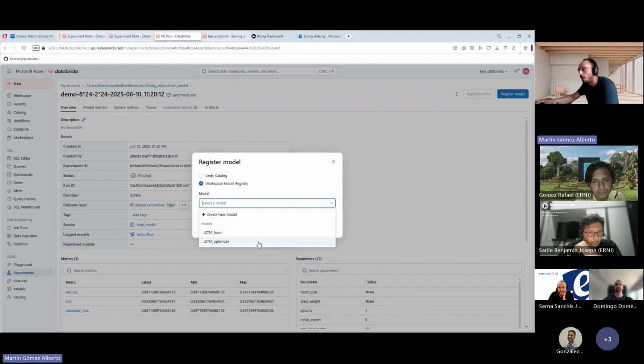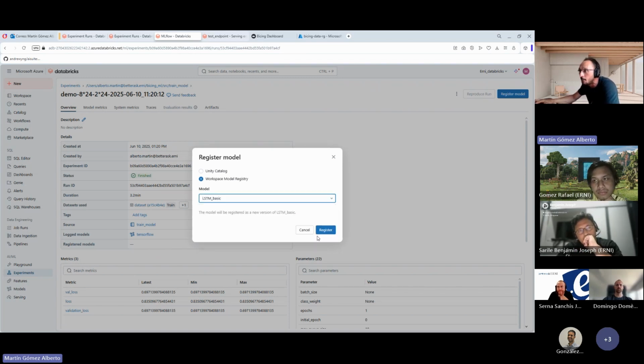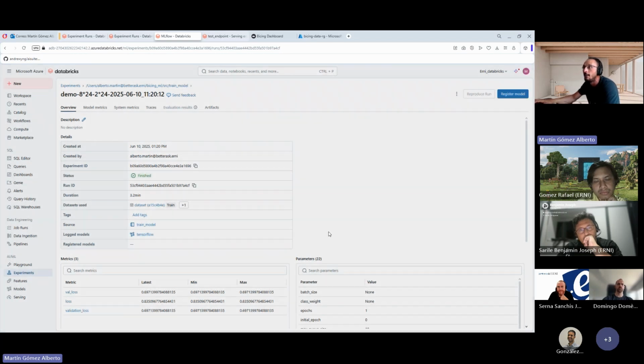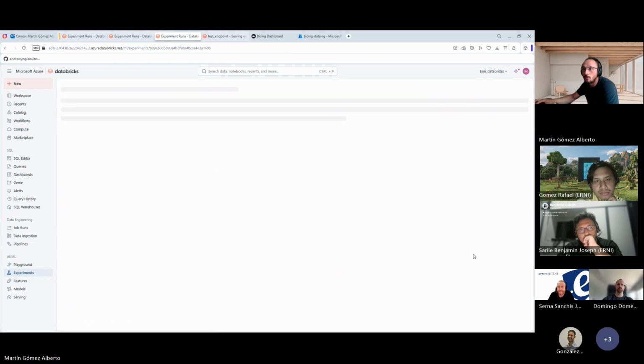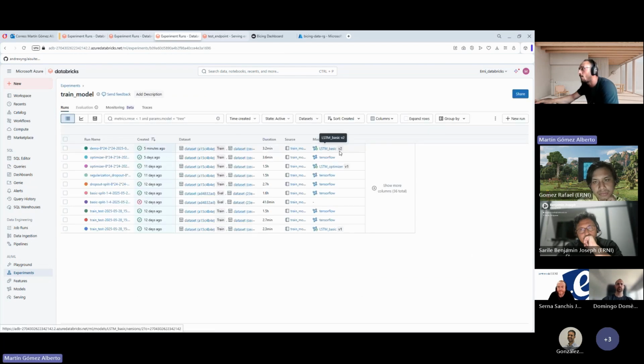I already registered two models. So with two different architectures, we can create a new one, or we can add a new version for one of them if they are compatible. As they are compatible, we can register it here. And we will see in the experiments that we have here now this LSTM basic 2, so the version 2 of this first model that was trained some days ago.